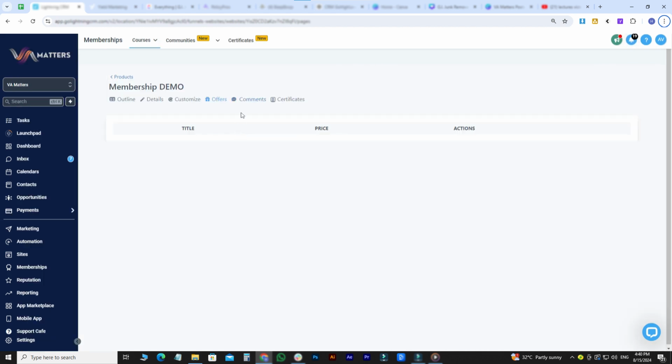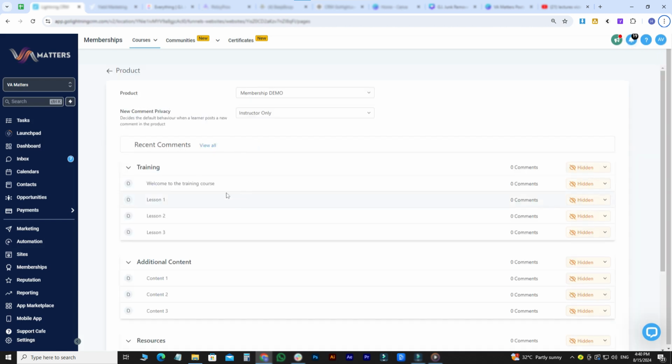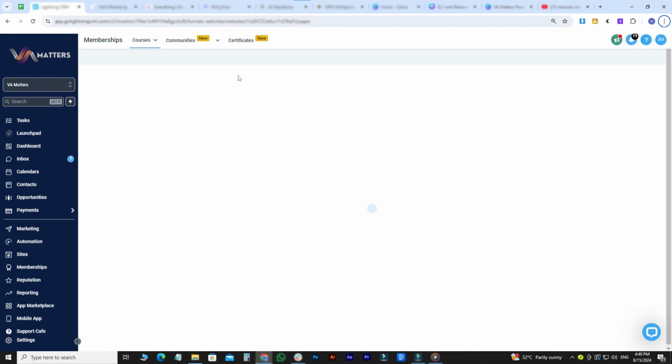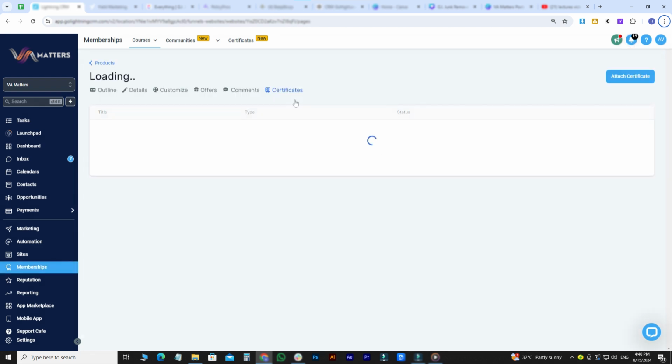Now we are in the Offers tab. It will show you the offers for this specific product, and then in the Comments tab for this product, you can change the privacy for the comments with this drop down here. And then lastly, we have the Certificates tab. Here you can see the certificates for this product. After you create a certificate in this certificates tab up here, you attach that certificate with this product through here.